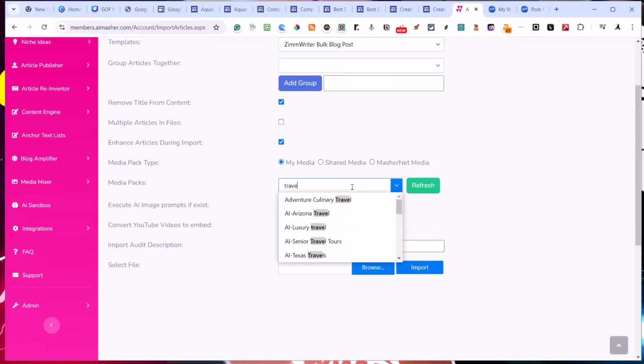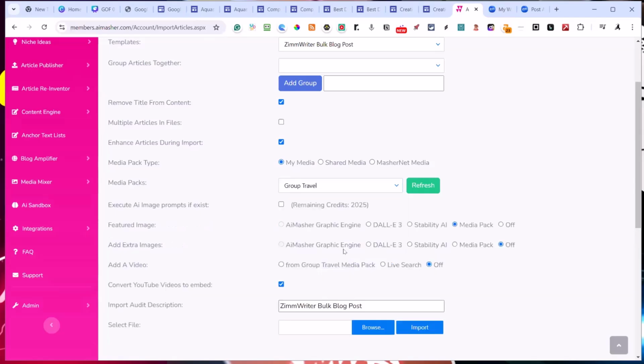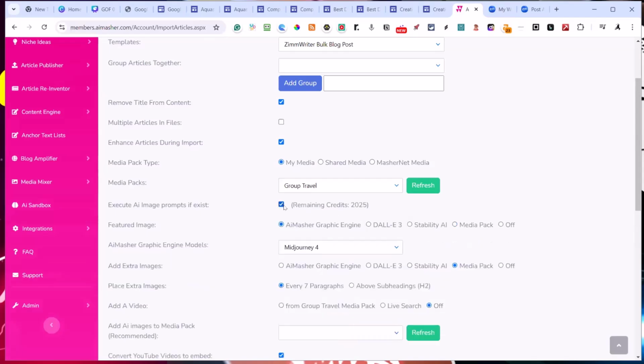I'll just type in travel. Now, we name our travel. If we're going to create AI, we're going to put it in a different folder than just the media pack that we pull in off of Canva or online. So I'm going to just say group travel, okay? Now, I'm going to use AI to generate some featured images, okay?